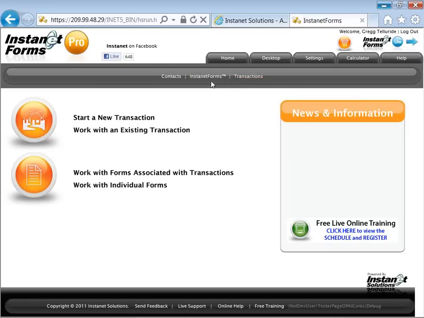You can access individual forms through the library view. I am in the second row of links. But just before we do, let's talk about some of these tabs just above. The Home tab, that's the view we're looking at right now. This is the Home tab.